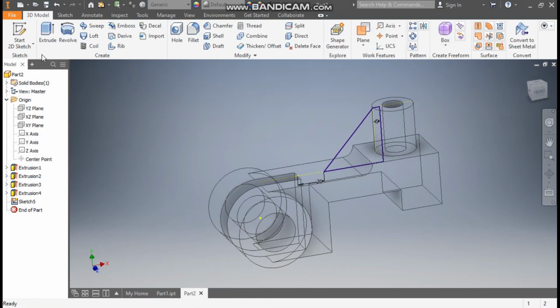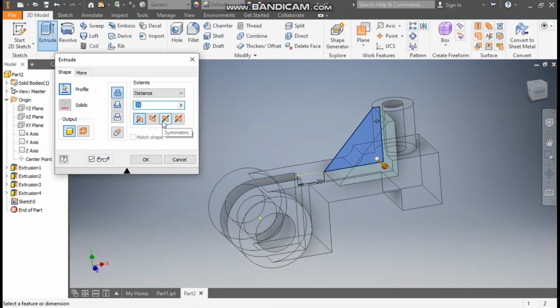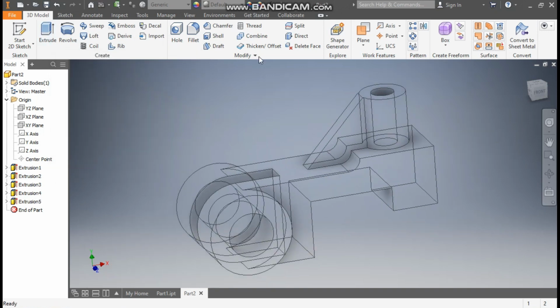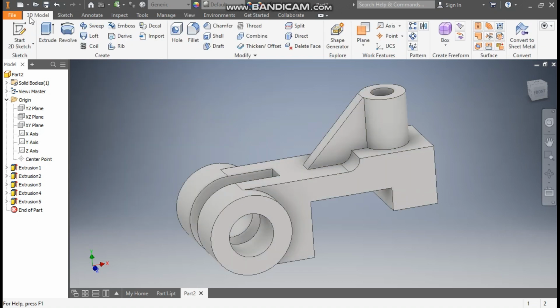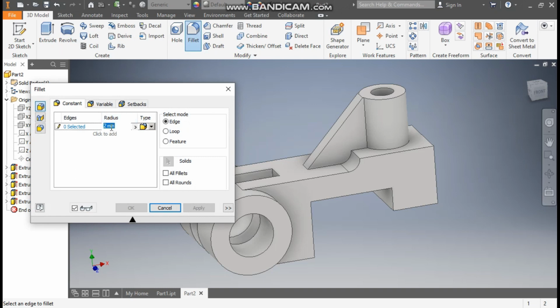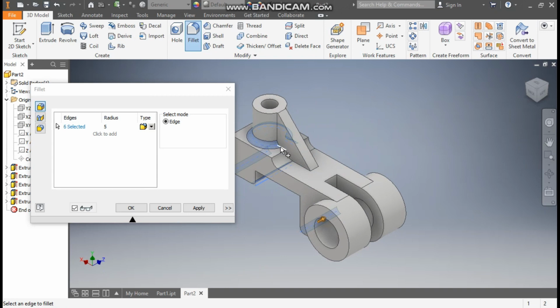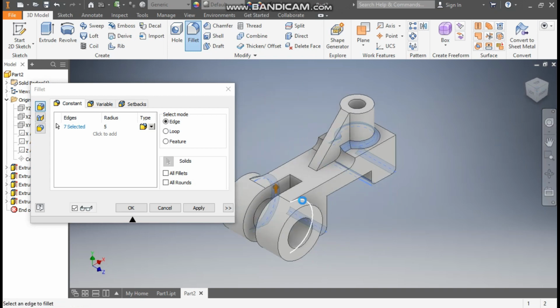Now finish sketch, take extrude, here take symmetric extrude once again, take distance 10 mm. This will be a joining profile and press OK. Okay. Now go to view, visual style, change it to shaded with edges. Go to 3D model, take fillet, take here a fillet radius of 5 mm. Go to edge selection, select this edge, this bottom edge, backside bottom edge and this bottom edge. Rotate, select this edge, okay, and select these circular edges also, this and this.